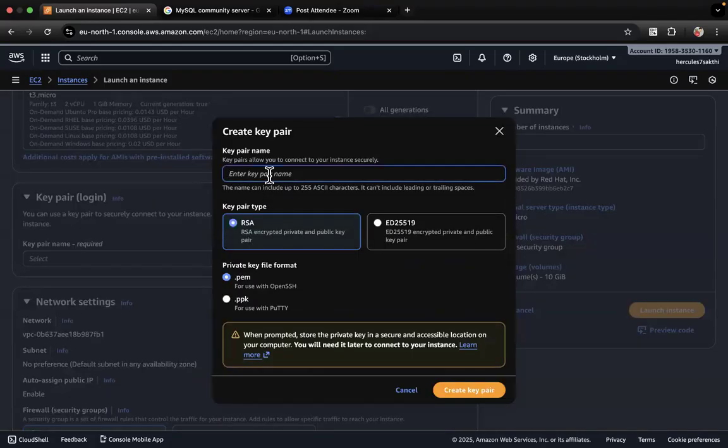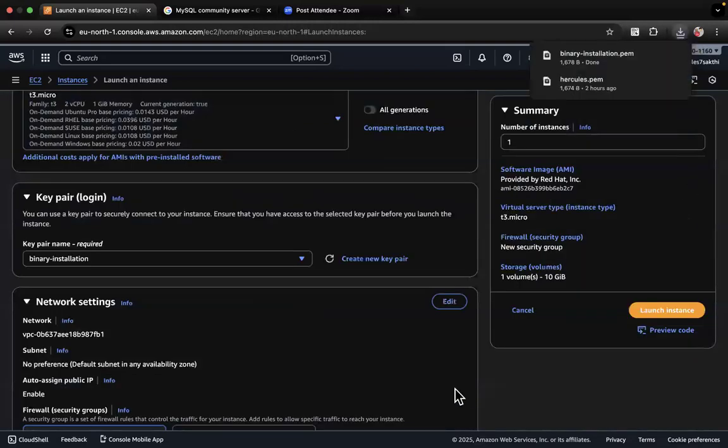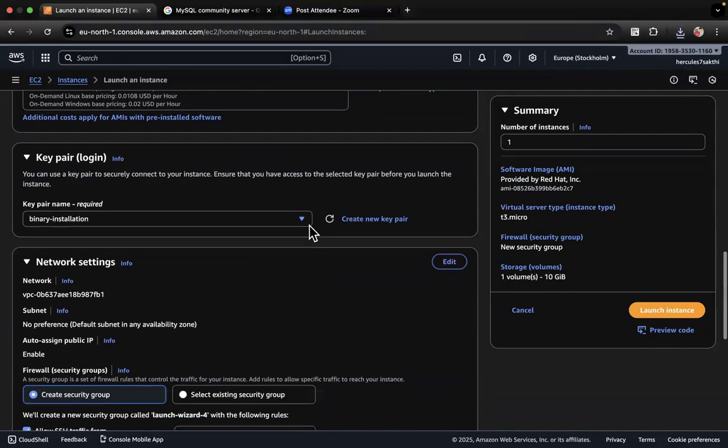So here I'm naming it binary installation. Once you click create key pair, it will automatically download. Okay, so I just used create. So here you can see this is downloaded. Then you should keep it safe because this is the key you need to log in to the machine. I will show that.